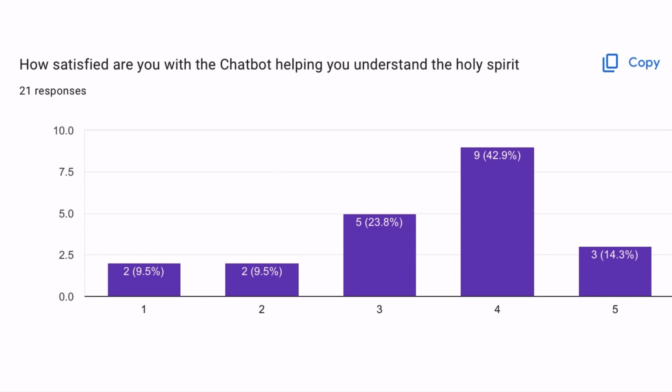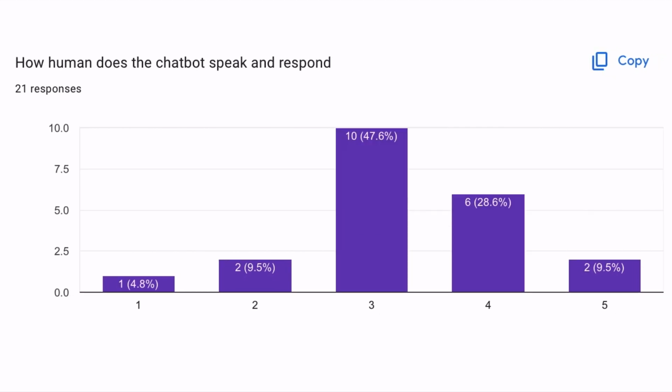The next question is, how satisfied are you with the chatbot helping you understand the Holy Spirit? The average student scored this a 3.67, the average Christian a 3.5, the average non-Christian a 3.25, and the average adult a 4. This had an average score of 3.605.